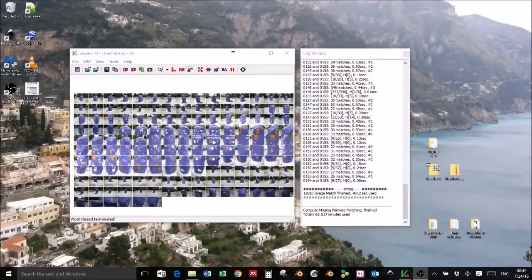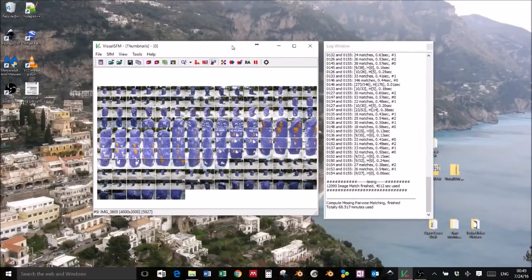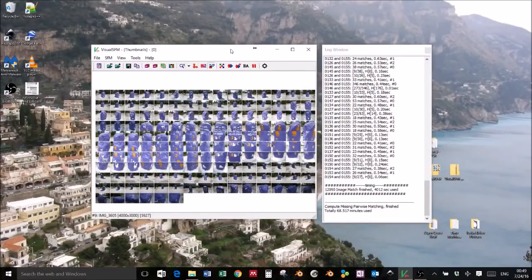All right, we are back. Computing missing pairwise matching took just a little bit over an hour. I don't think I've mentioned it before, but maybe it's been apparent that the processing power needed by the computer is pretty big. I would suggest that when you are doing this kind of processing, you make sure that your computer doesn't have anything else running in the background. I would suggest closing down browsers, closing down applications, and just letting the computer run what it needs to do.